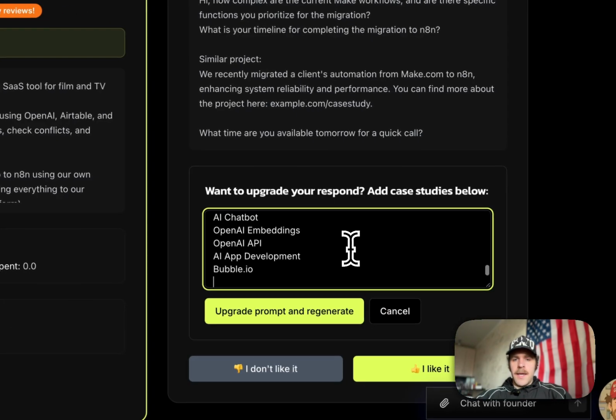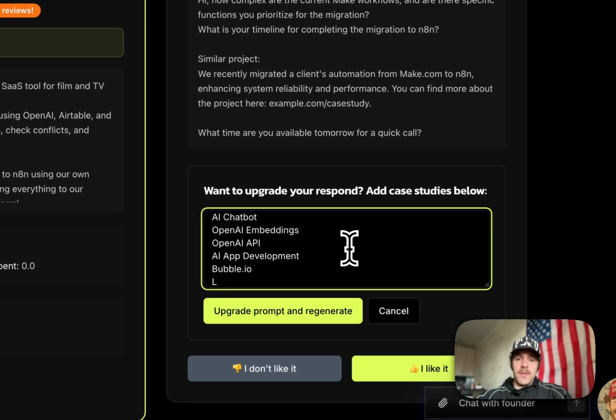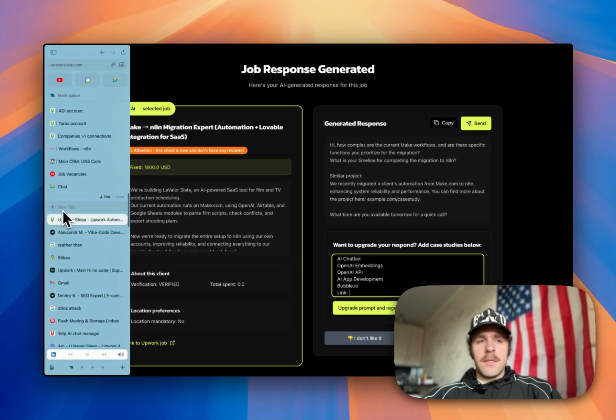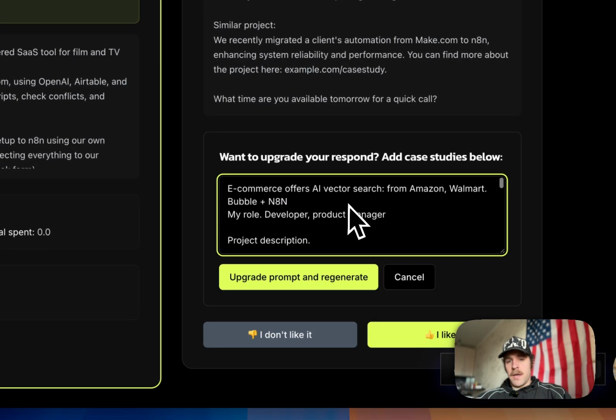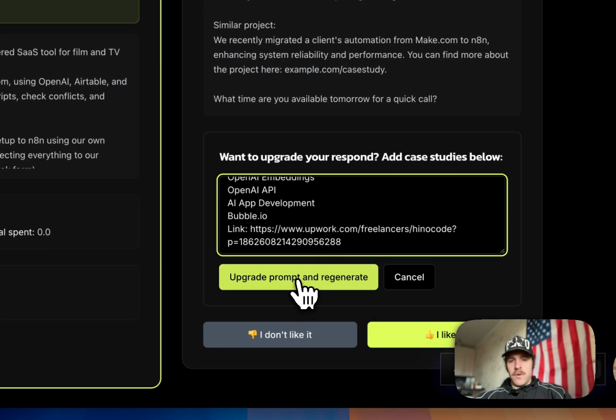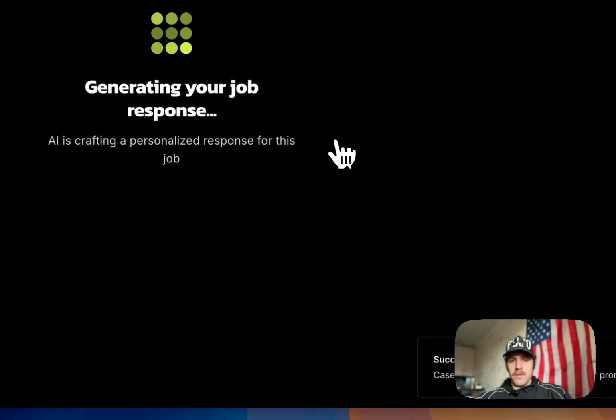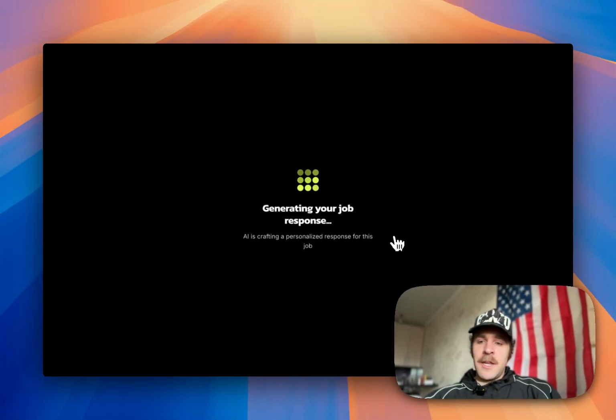And you can add as many case studies as you want here. Basically, the more you add here, the better result and case selection you will have. So we just click upgrade the prompt, and now it will regenerate the response, and we will see what we have here.